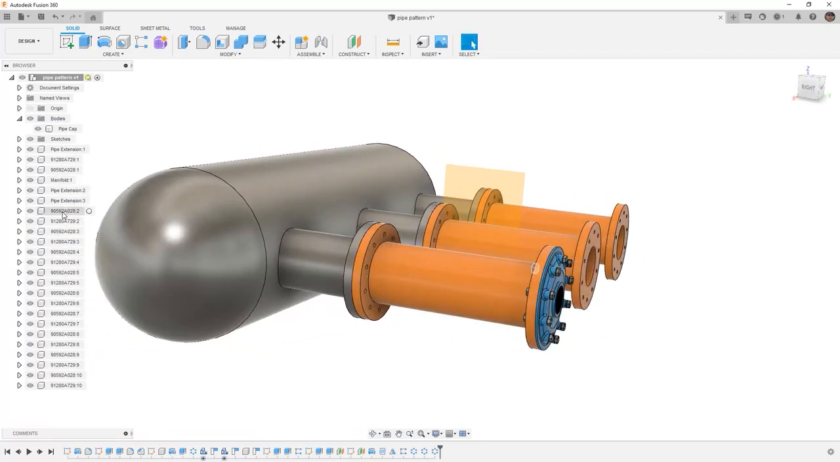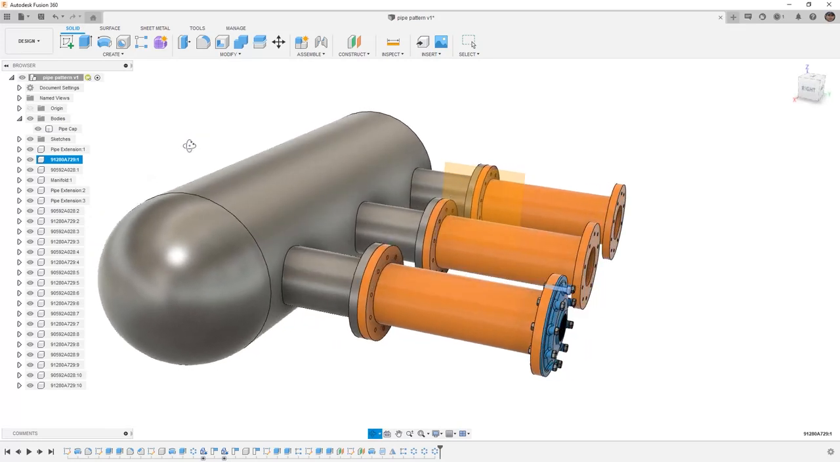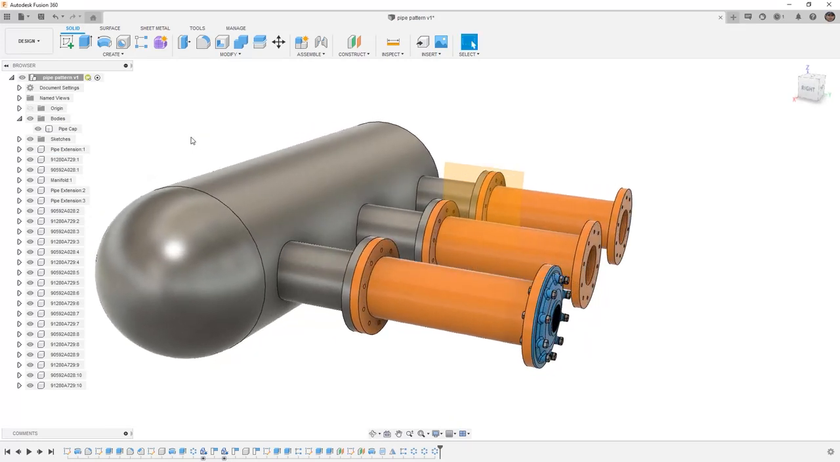Once we've created those instances, you'll notice that in the browser, we have a colon after each one and the number 2, 3, 4, 5, 6, all the way up through 10. That means that any changes made to the original are going to propagate to all of these other instances since they're exact copies.